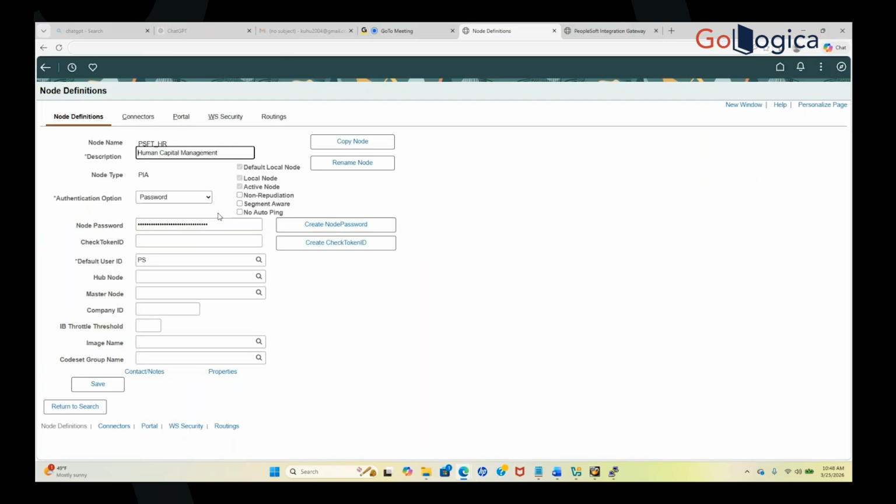When it says node password, which password should we use? It is not related to any user ID or any password that you have set till now. It's a new one. You can set it to any random string.